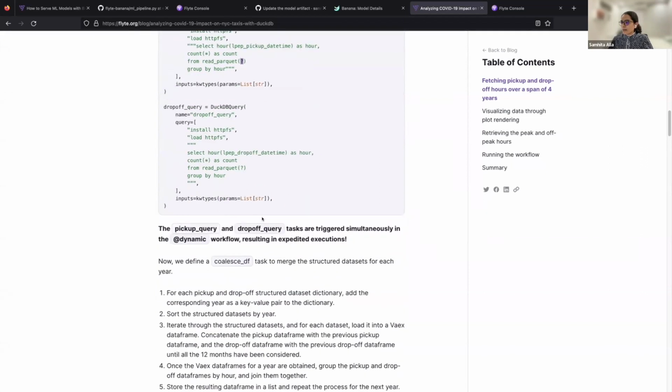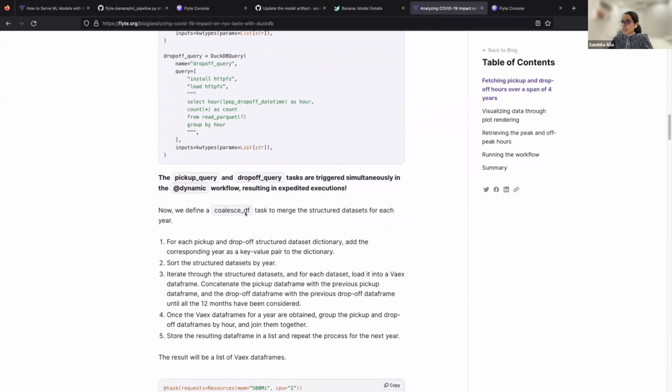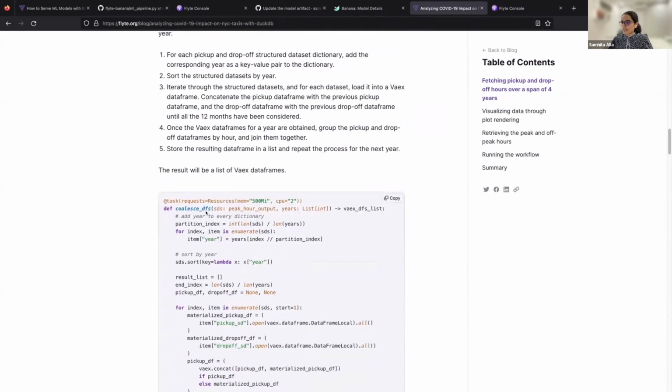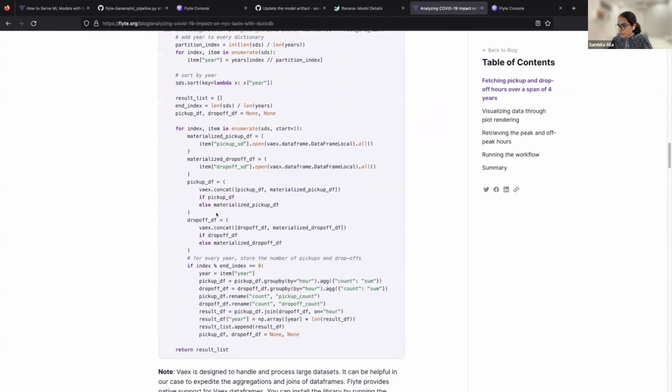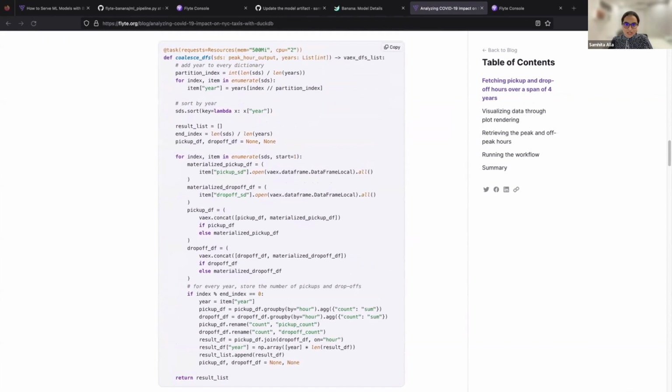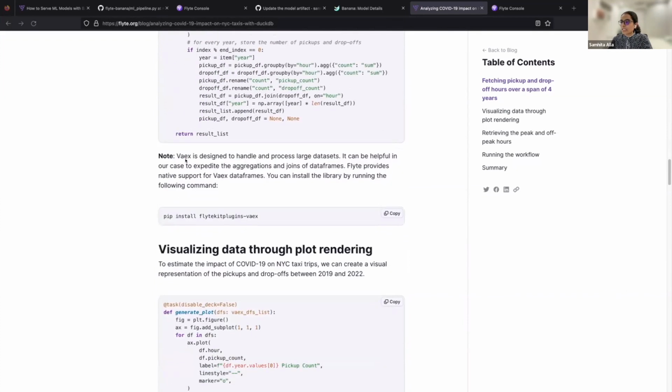The pickup query and the drop-off query tasks are triggered simultaneously in the dynamic workflow, which results in expedited executions. Next, the coalesce DFS task. It merges the structured data sets for a group of years. It basically uses Vaex data frames because Vaex can be helpful to run queries on larger data sets. And we have an existing plugin, the FlyteKit Vaex plugin. You can install and use it directly.